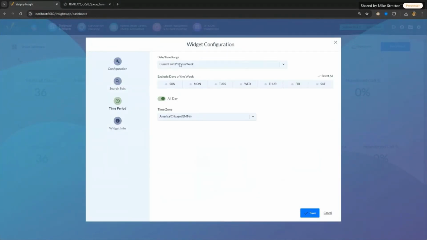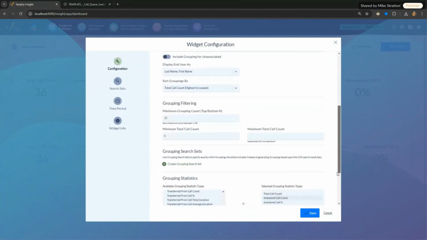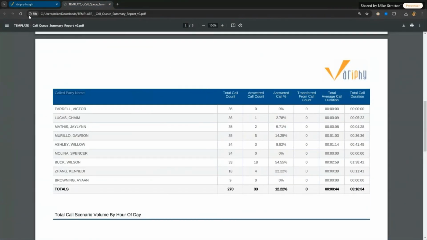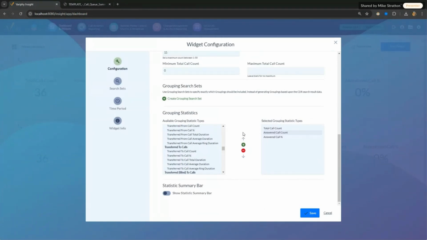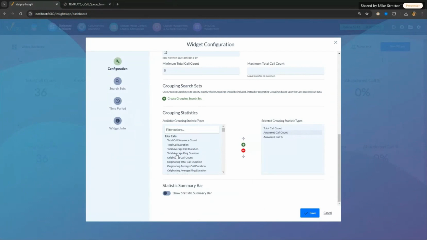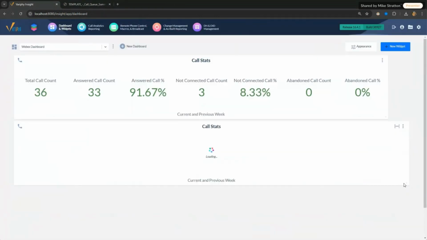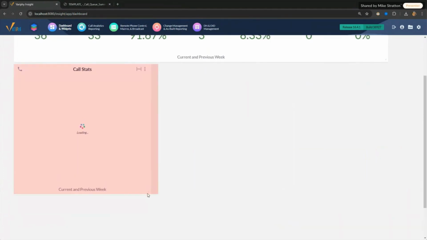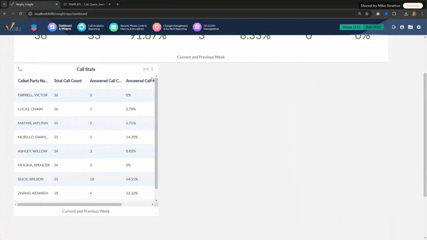Time period, we'll keep the same, current and previous week. And for this widget, again, you can make any changes you want. You don't have to follow what I'm doing. But when trying to replicate my report to something more live, I think this will do it. Yeah, we can do duration too. Might as well. And then save. And then this is going to shrink. Let that refresh. And then there we go.